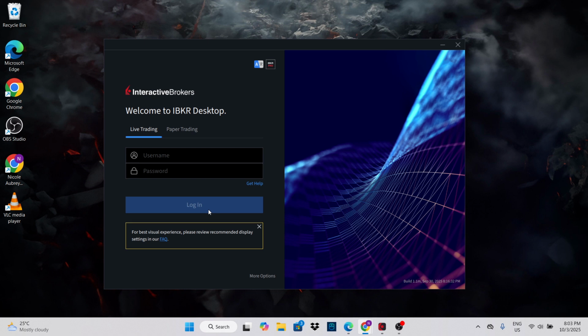Once logged in, you'll have access to a comprehensive suite of tools and information provided by Interactive Brokers. From checking your portfolio's performance, placing trades, analyzing market trends, to setting up alerts and notifications, everything you'll need for managing your trading endeavors is at your fingertips.